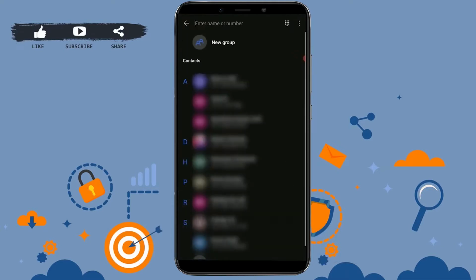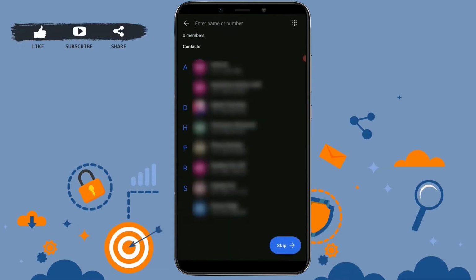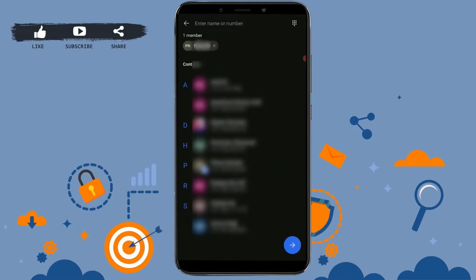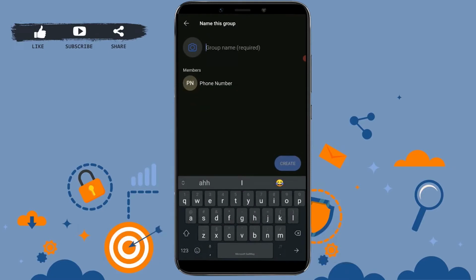Tap on it. Tap on new group. Now here you need to choose the contact with whom you want to create a group. I'm going to choose this particular one. Tap on next. You need to provide a group name. I'm just gonna type in chats.